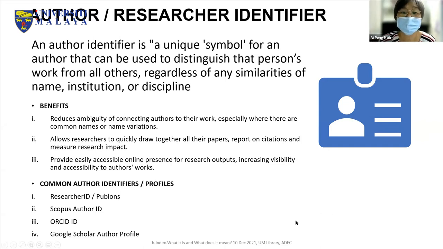Okay, so any questions? Puan Zahara and Puan Adida will help me to answer some of the questions.